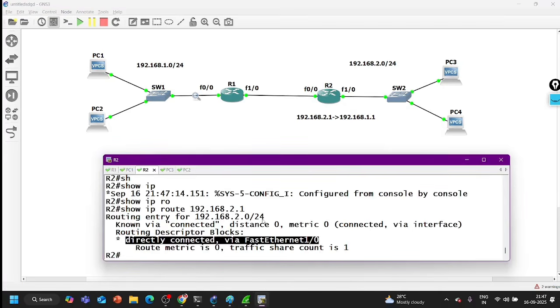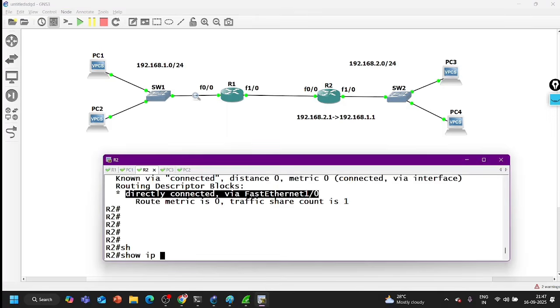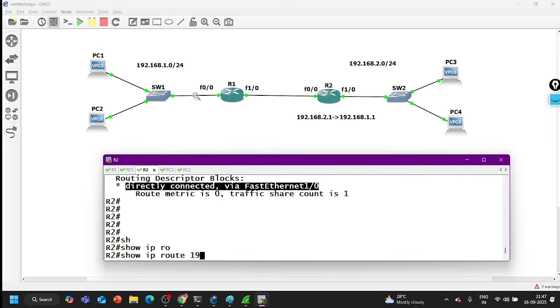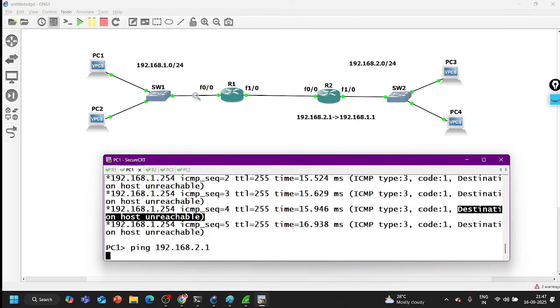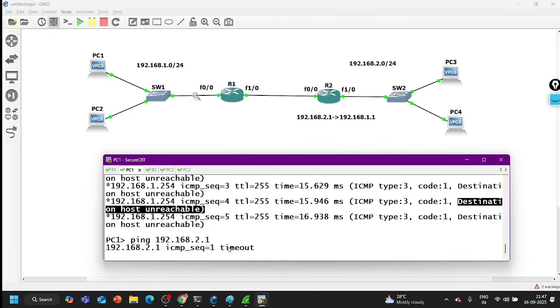Router 2 will compare the destination with the routing table, so show IP route 192.168.1.1. What is it saying again? Network not in table. So this time the traffic will get dropped on router number 2, and if I ping, then you can see what error I am getting.